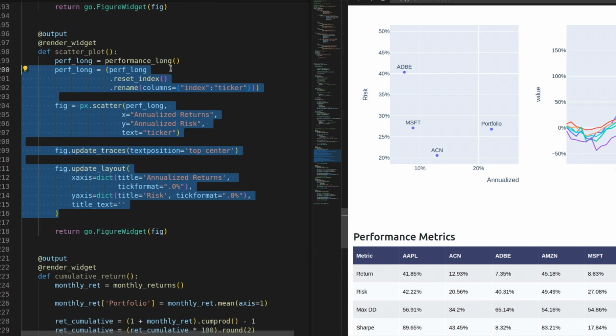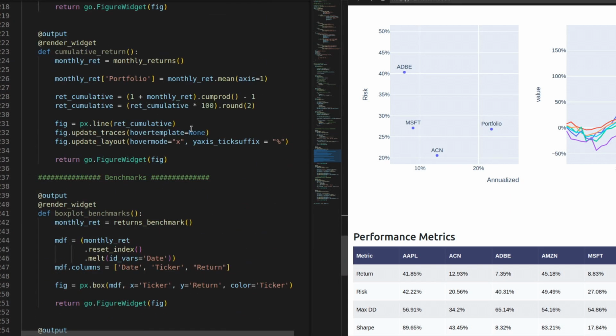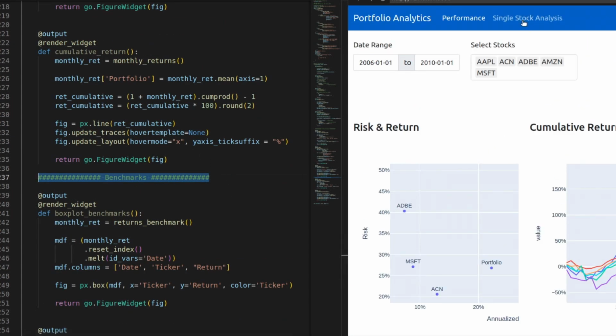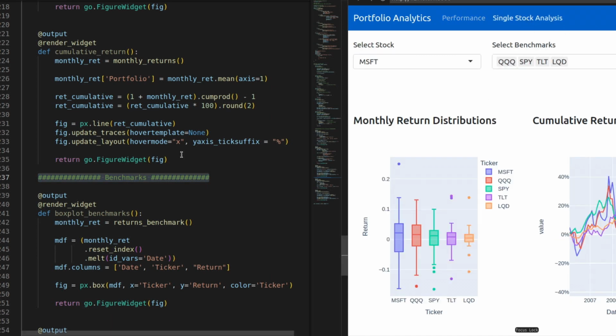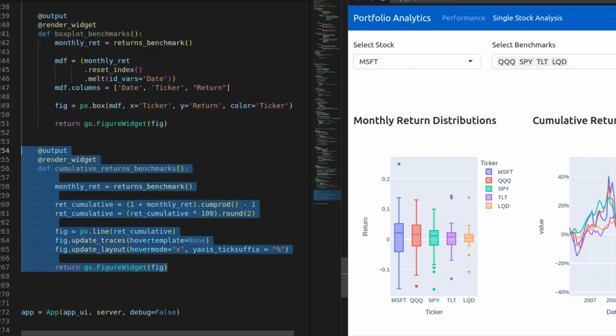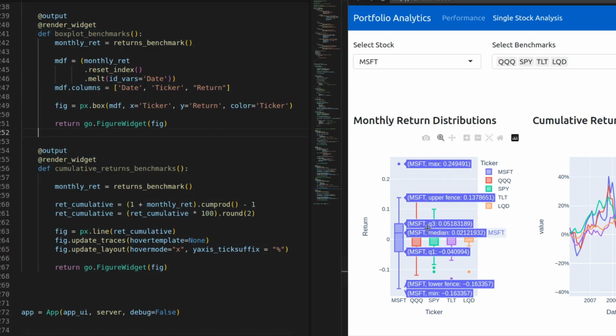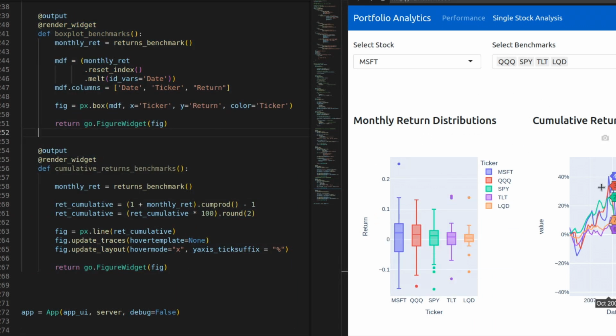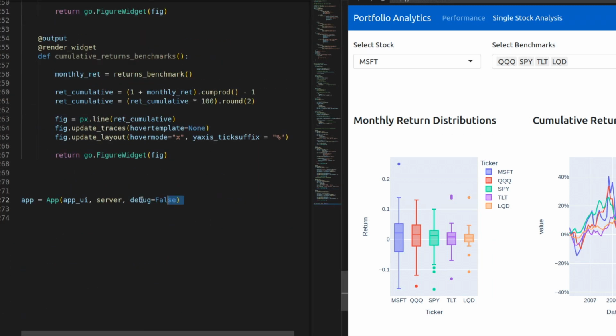So here I added some comments to show that this is related to this page, the single stock analysis. And we have the box plot, and we have the cumulative returns. So we have the box plot here, and then the line chart. And at the end, we have this call that combines everything. So we have the UI, server, and this is an optional parameter.